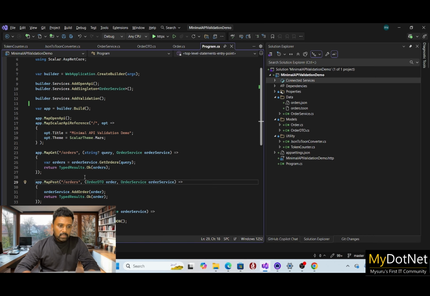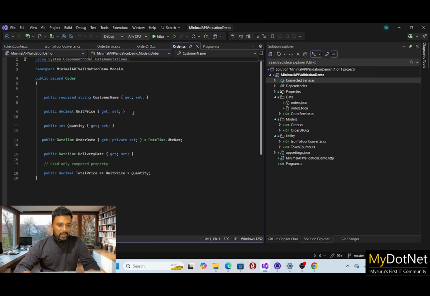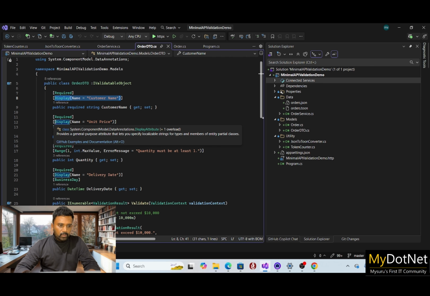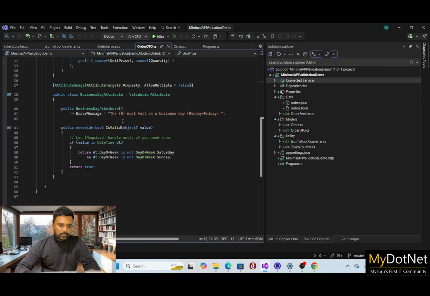If you have not yet watched my previous videos, please go ahead and see them, where I have explained the basic application where you can configure the minimal APIs as well. So let me go through the code. Here is the order entity, and here is the client entity, where we control all the validations. These validations are set at the property level of the entity.